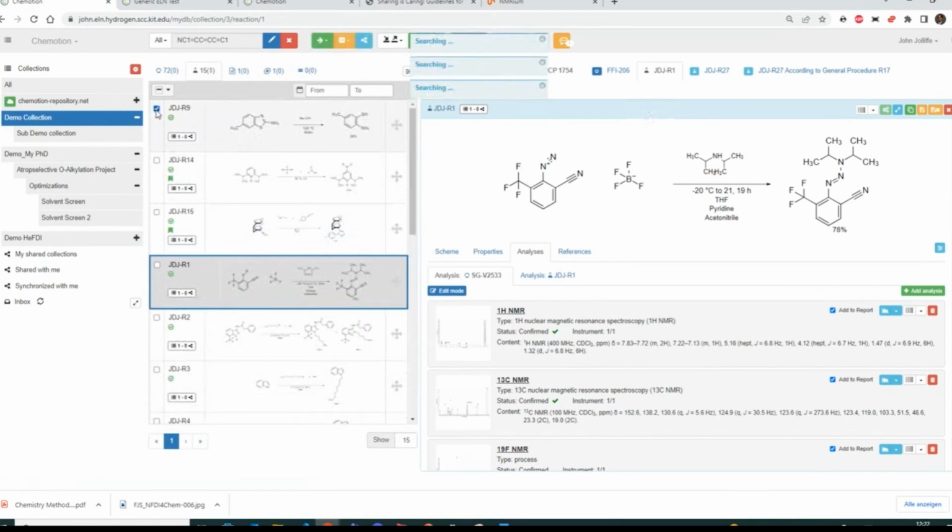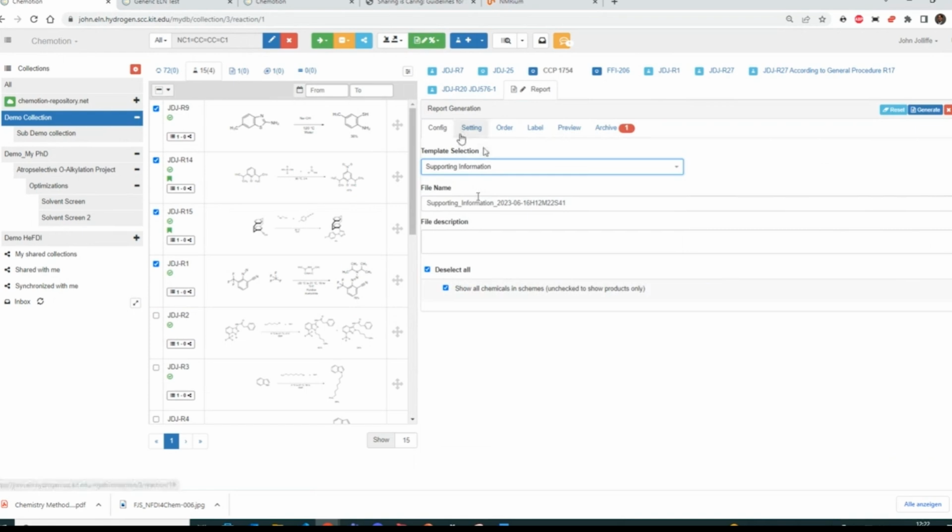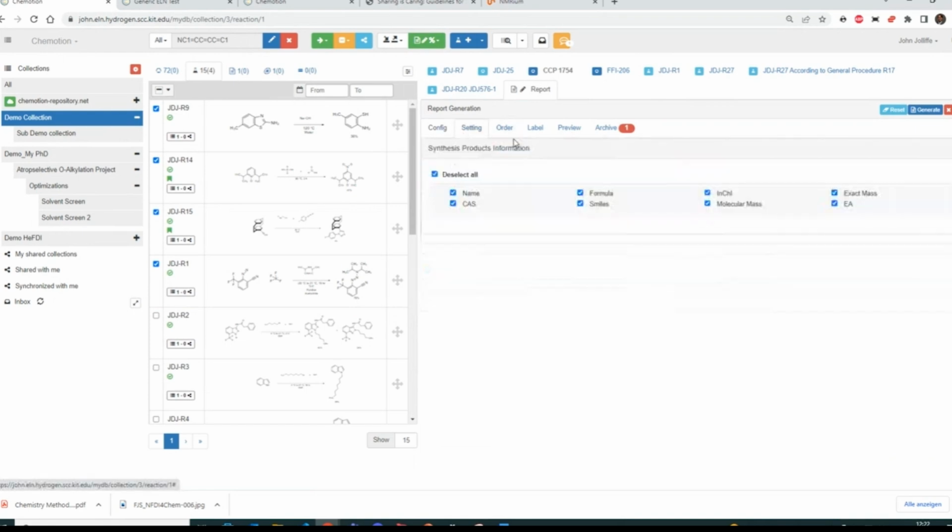And you want to generate a report. You could select various reactions, right? Let's just tick them. I apologize, the testing instance is being a bit slow today. I would click on generate report, and here you could select from various templates, so be it supporting information. You can adjust various settings of what you want to include.